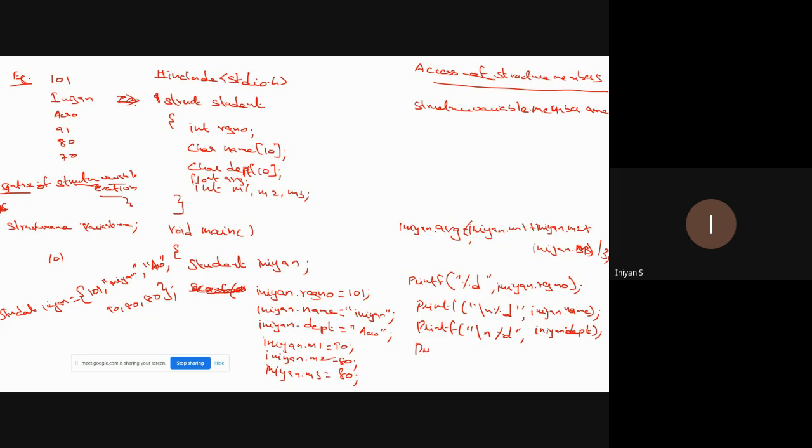Then you can print average also, slash n. What is the percentage? F, right? What are you going to print? Print it using structure variable dot member name. The member is average, avg. Got it? Do you have any doubt in this one?